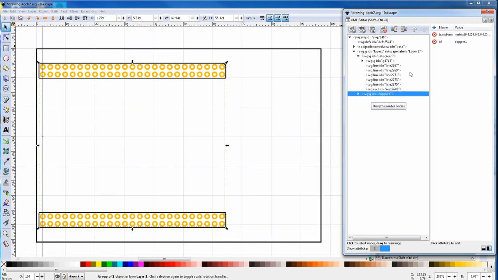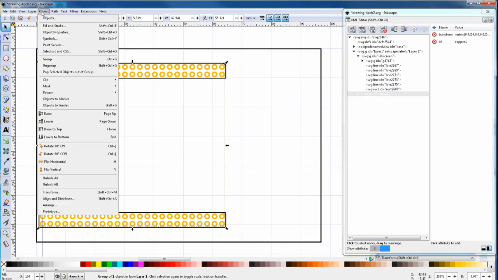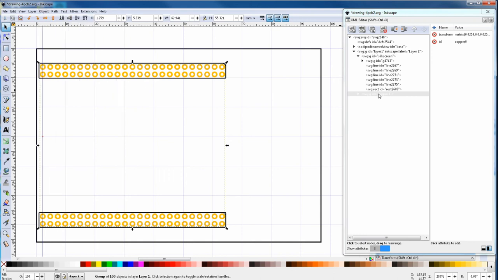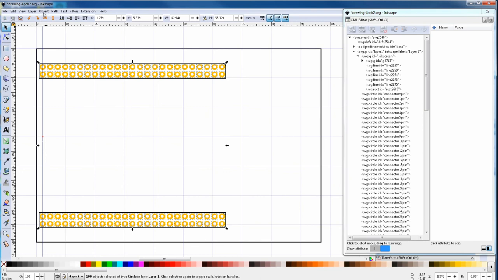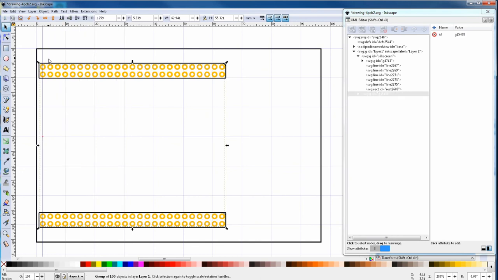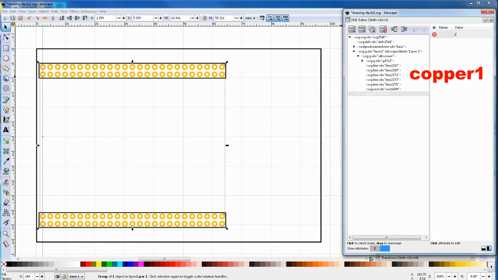We now check our copper 1 group, and it has a transform, so it's object, ungroup again. And we see our copper 0 group has a transform. So that too, we object, ungroup. Then while it's all still selected, object, group, and then object, group again. So you have a group inside a group. Rename the first group to copper 1 again. And the group inside, copper 0.